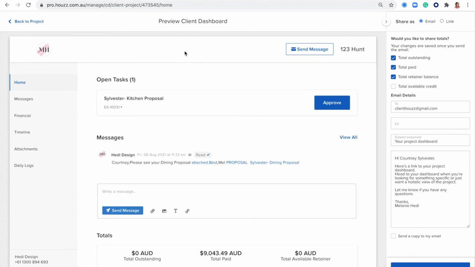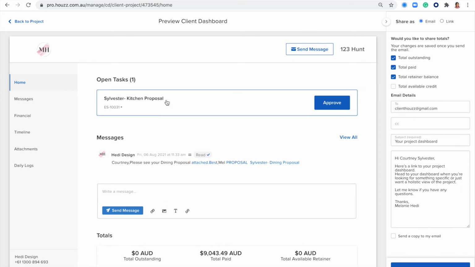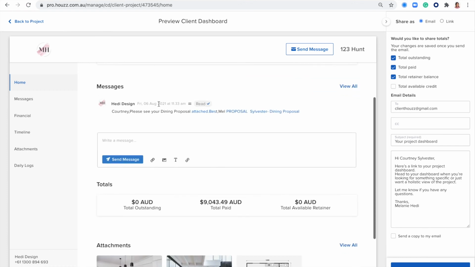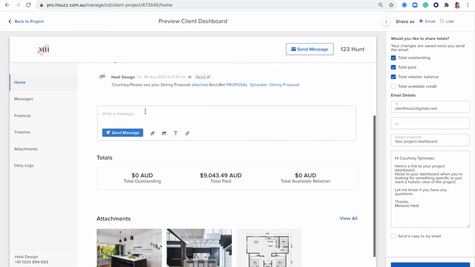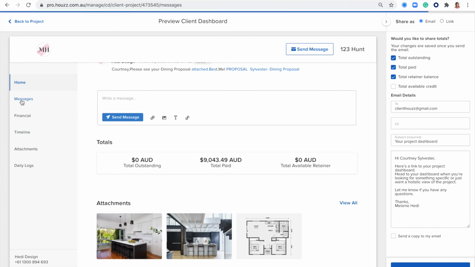Okay. So this is the client preview view, and we're on the home page. So it's showing us a snapshot of all the information currently stored in the dashboard, including any open tasks. You'll see here I have a proposal or an estimate that's ready for approval, any messages or the last message that we sent, the totals, and then also attachments. But as I actually click into each of these details on the left-hand side, we'll go into messages, it's going to show us absolutely everything.